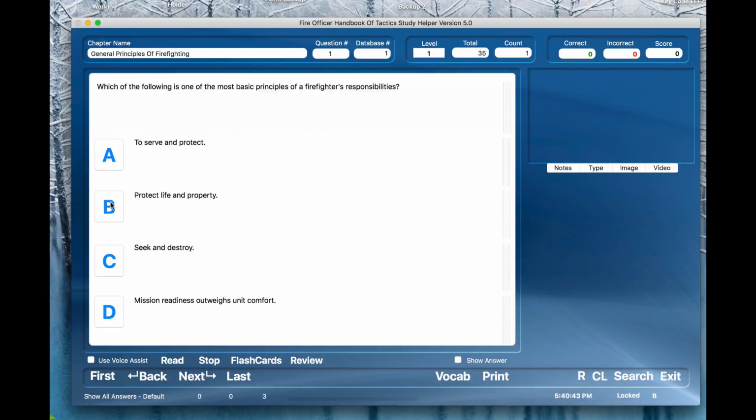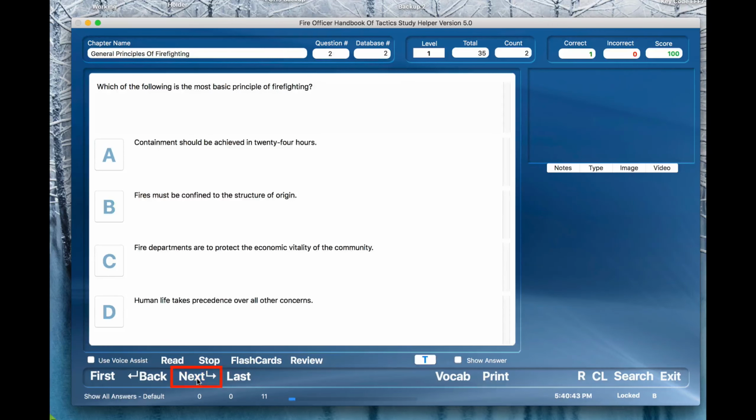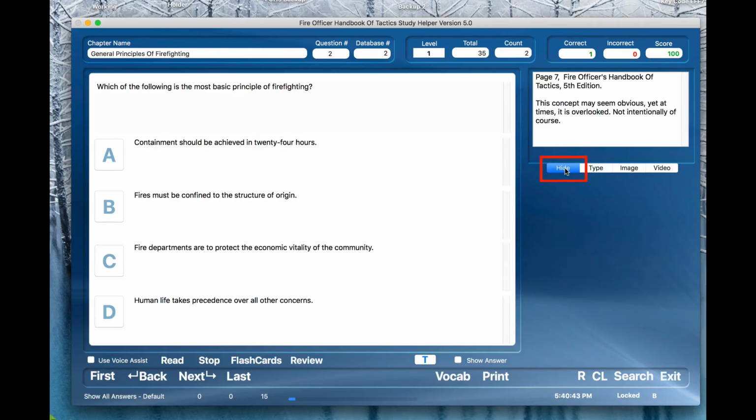Click on an Answer button. The app will indicate whether you answered the question correctly or incorrectly. Click the Next button to move to the next question. Click the Notes button to display the page reference where we derived the question from the text. To have the software read the question out loud to you, click the Read button. By checking Use Voice Assist, the computer will read each question out loud automatically.